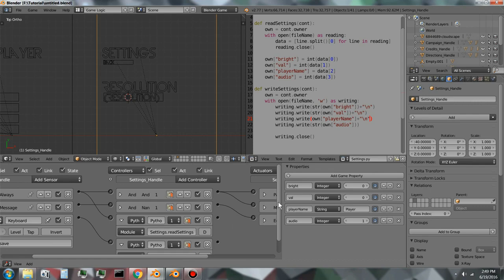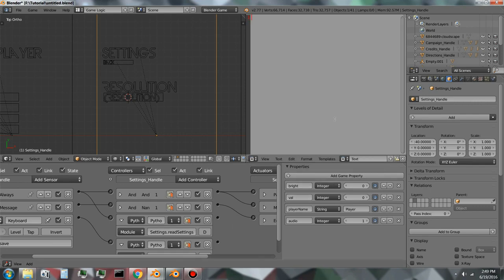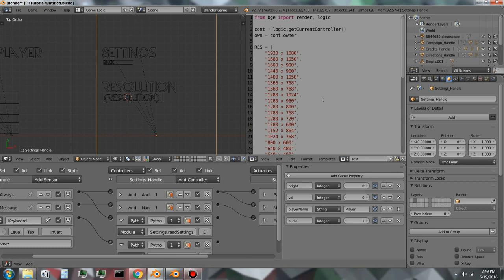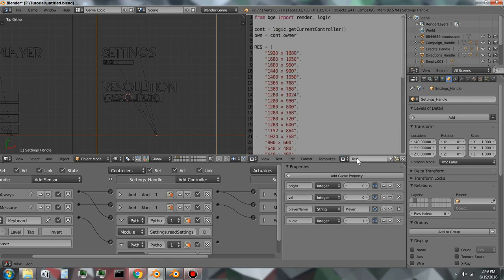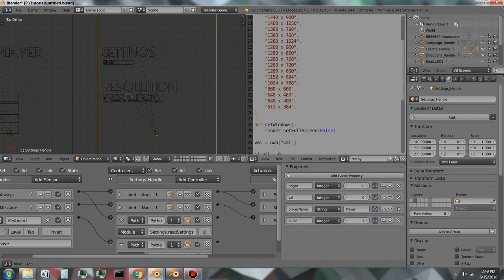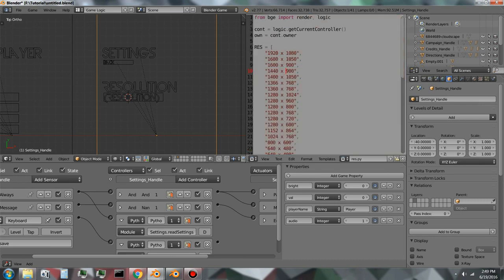Okay, so now for the screen resolution. I'm going to add a new script and paste res.py from the link in the description. So now you have a new script, and I'm going to name it res.py. So right here, this variable res is a list, and it contains a whole bunch of different screen resolutions that you can have for your game. You can add whatever resolution you want, or you can even delete a bunch of these, doesn't matter.